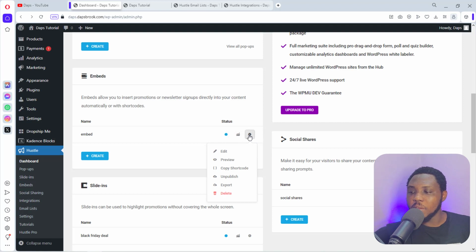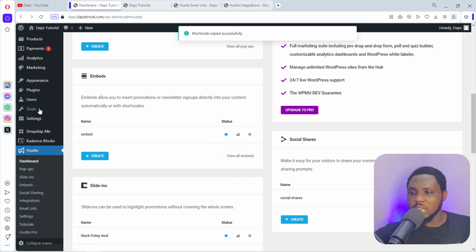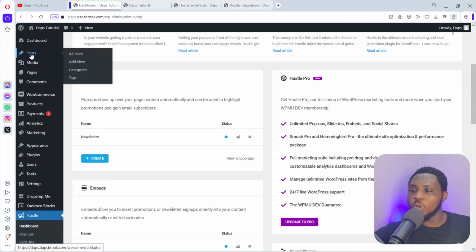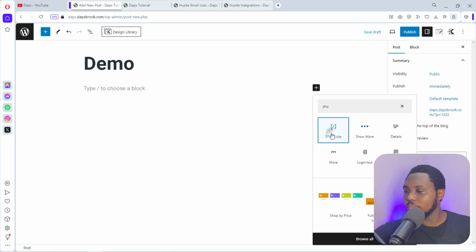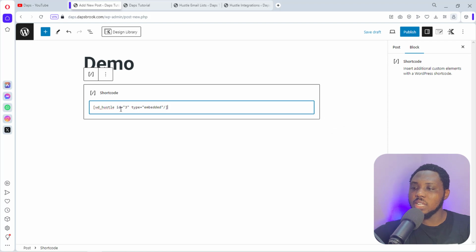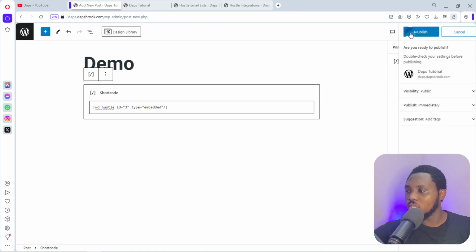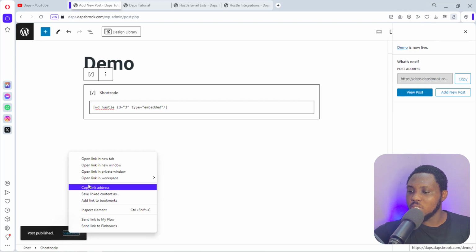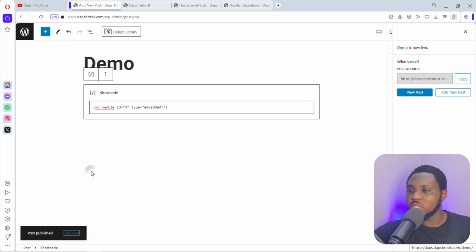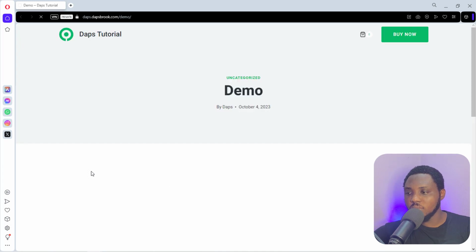So for the embed right now, I can click this and copy the short code, and then I can come to my blog post and just add new, and I can call this demo, right? And then I can add a short code and paste that here, and then I can publish this. So let's view this in a private window and let's see what we have.